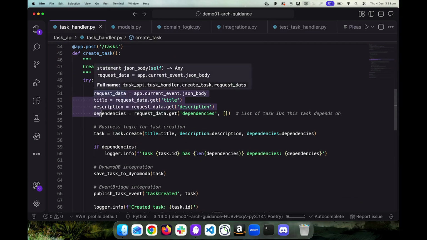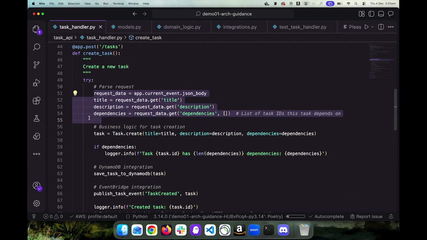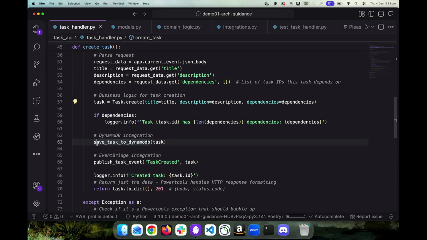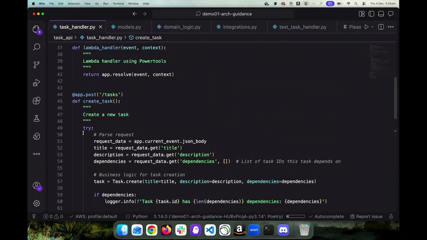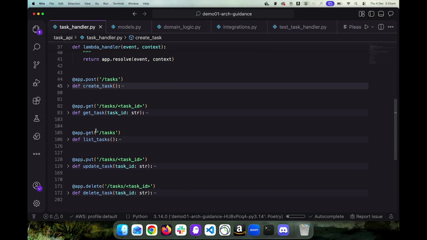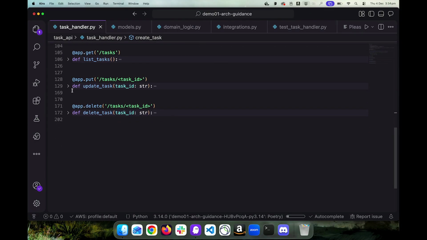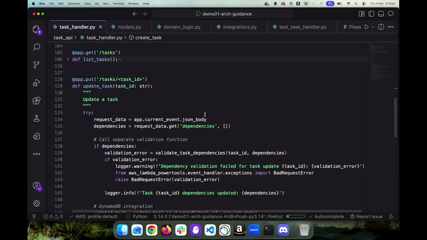So it's fairly straightforward. We first parse the event to extract what we want, which is just our task details. We build the task object. Then we persist the task to our database, in this case DynamoDB. We publish the event, and then we construct the response. And there is some basic error handling here. Our task handler also enforces some of the business rules. So as an example, if you're updating a task and you're defining dependencies between the tasks, you don't want to end up with circular dependency.